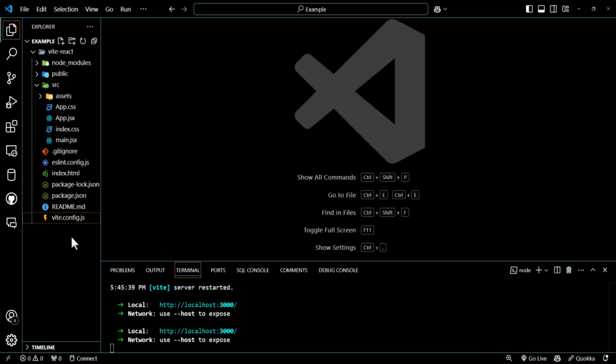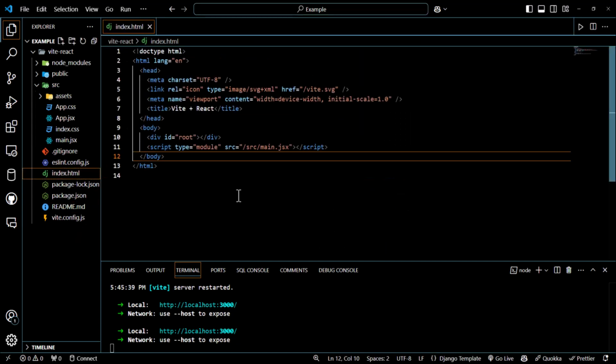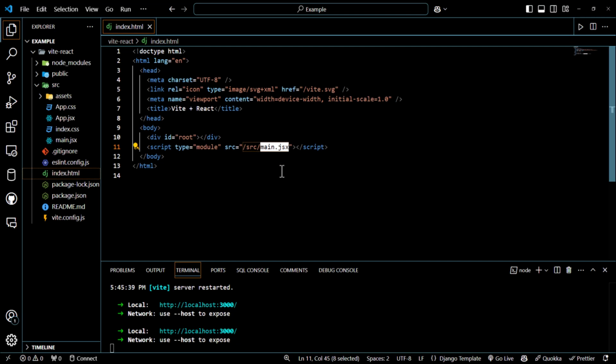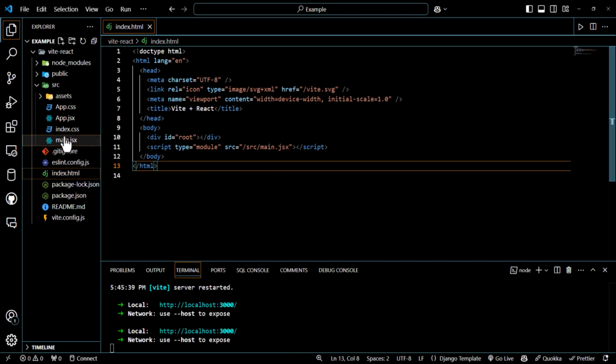The index.html file is the main entry point into our application. The purpose of this file is really just to load our first JavaScript file, which is main.jsx. In the source directory, we will notice a few CSS files for styling and a few .jsx files.